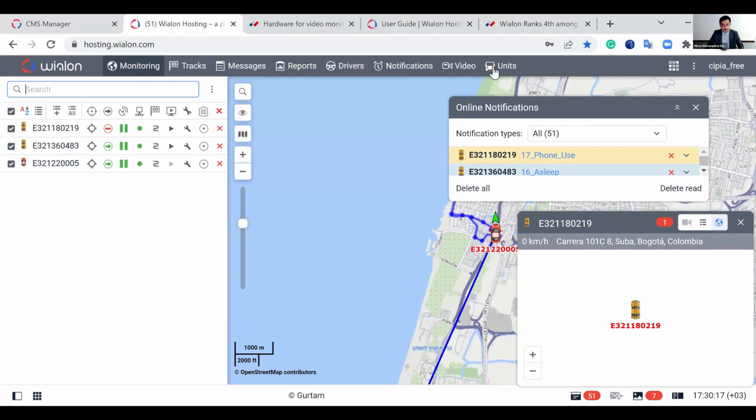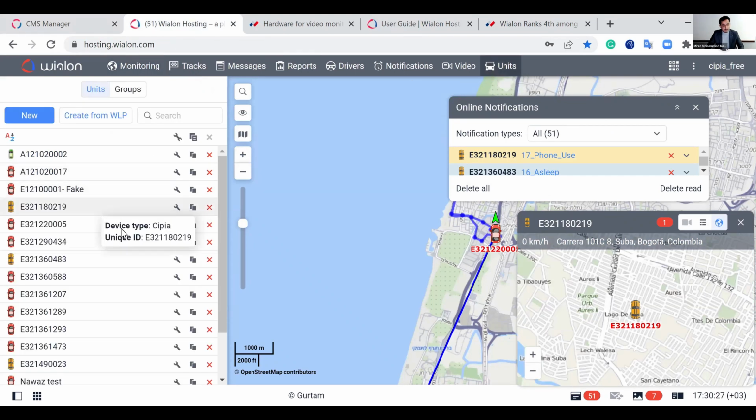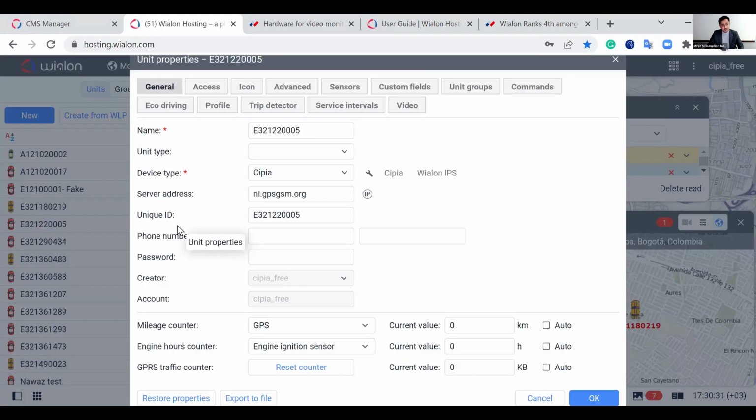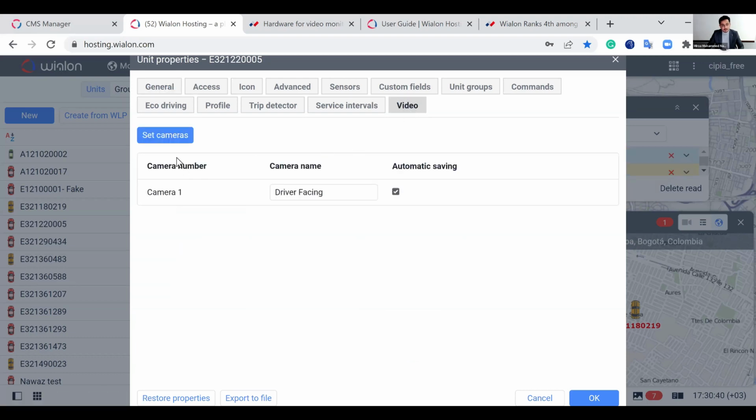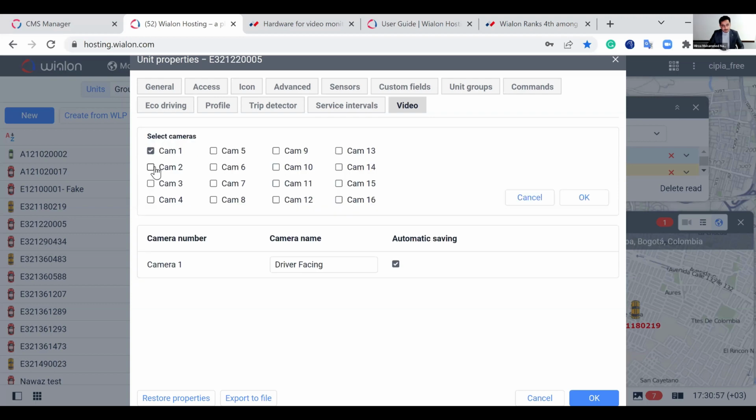The next step is to go inside that vehicle. In the Units tab, you edit the unit, and here you will now be seeing a video tab under the unit. So you can go there and you can set the cameras. Since this device has a single camera facing the driver, I have set only one camera here, and I have named it driver facing. In future, when the Cipia device will have a road facing camera too, as Israel mentioned, you can add another camera over here as well.